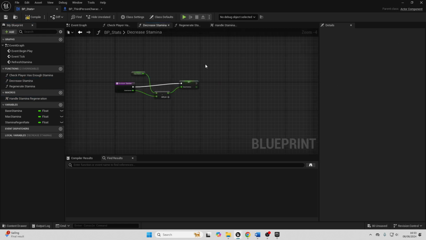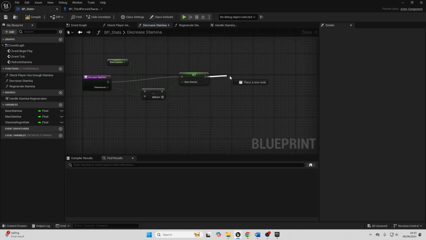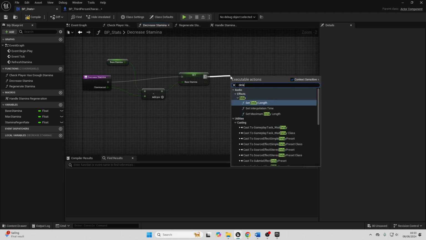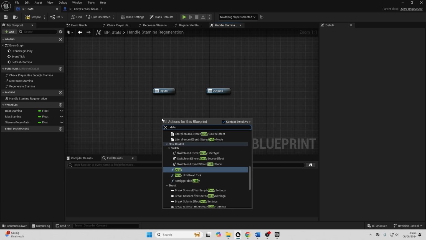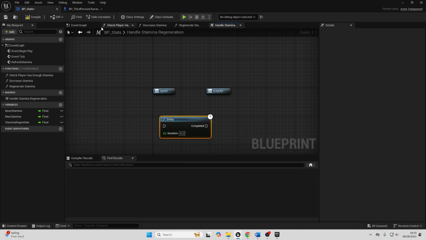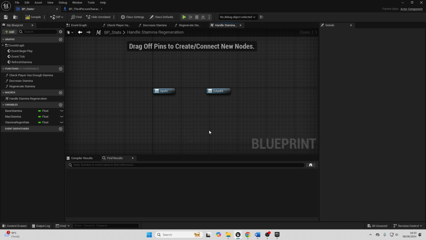Inside of a function, we can't have a delay node. So if I just drag off here, and I try and look for delay, I can't have it. Although inside of a macro, if I right click, if I look for delay, I can have a delay node. And inside of this macro, we're going to use a delay node. So that's the reason we're using a macro.